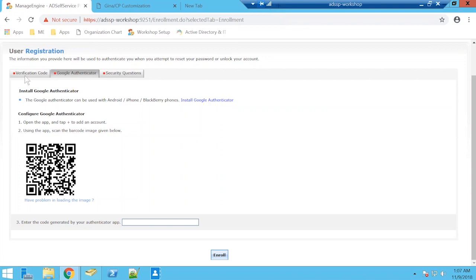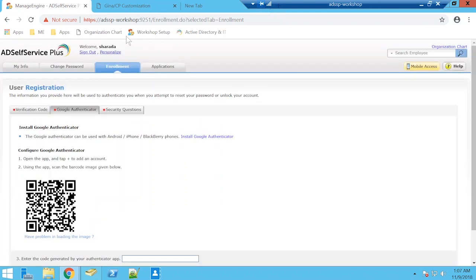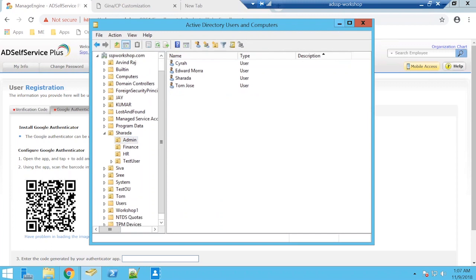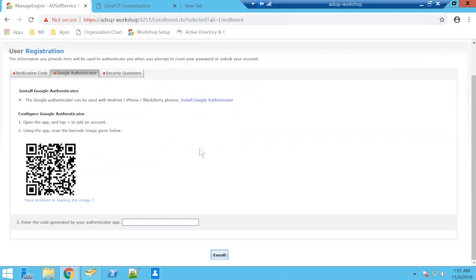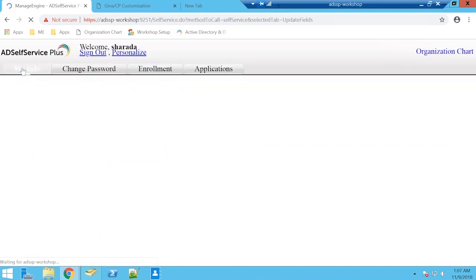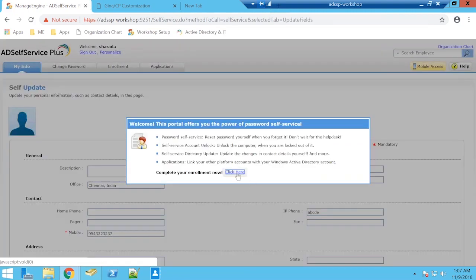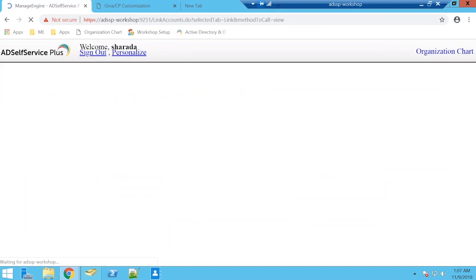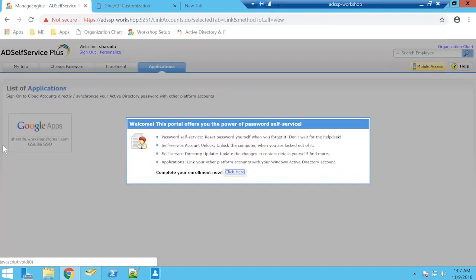And since I had made all the three methods of authentication mandatory for the users belonging to the policy admin, and Sharada's right there, I will not be able to proceed with a password reset or an account unlock process without completing this particular authentication or enrollment. Also, when I go to the My Info tab right here, I'm still asked to enroll, so I will not be able to perform any other action. And under the Applications tab as well, you can see Google Apps listed right there. I've configured single sign-on for G Suite.